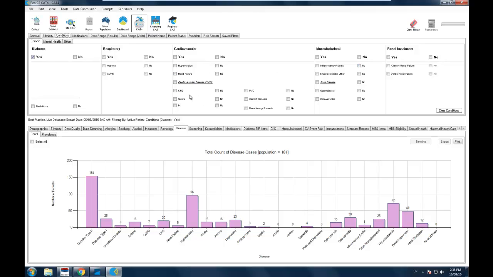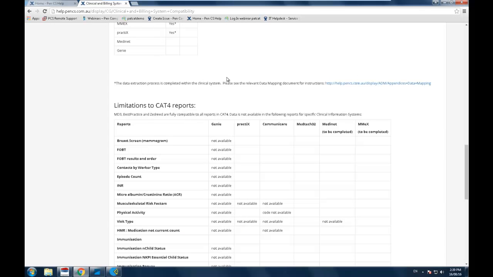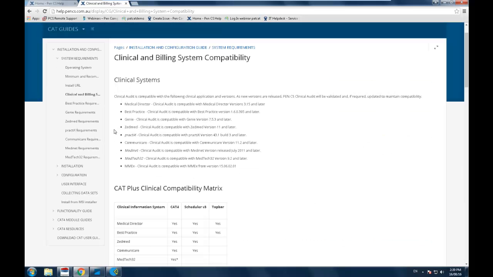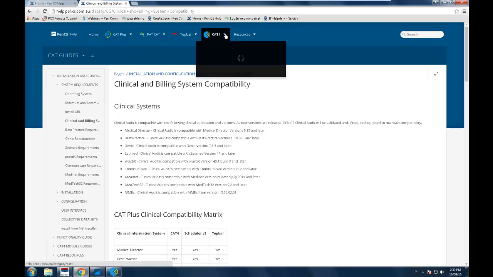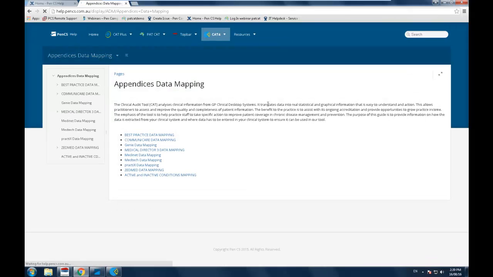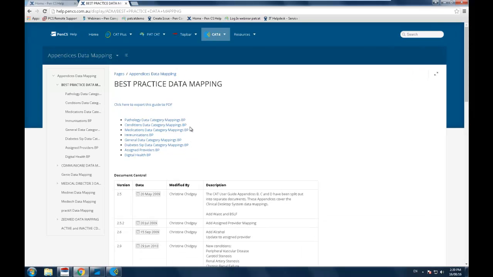just as an example, there's a box here for CHD or coronary heart disease. When we have choices like the CHD option there, the tick box, that's not just one diagnosis, it's actually a lot of them. So I can show you that just as an example. Under the CAT user guides, we have our data mapping. And the data mapping will tell you for your clinical system, let's say we go to Best Practice, will tell you exactly there what we're using out of your clinical system.